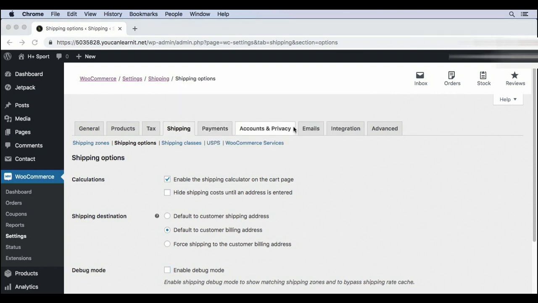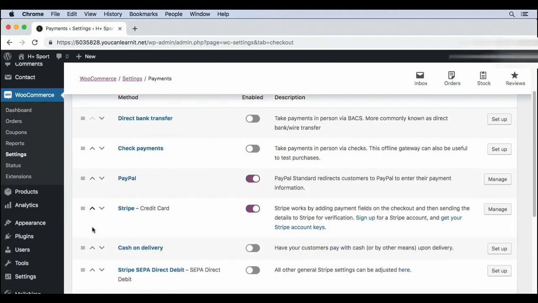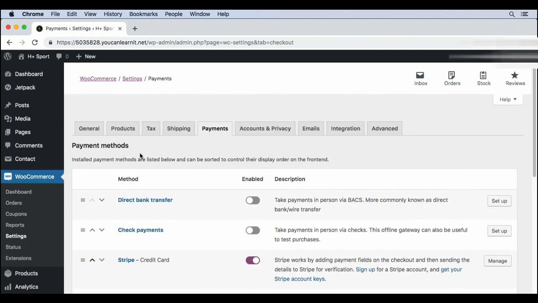Under Payments, there is one useful feature I really want to point out. The first is that you can put the gateway you want your customers to use up top. Under Accounts and Privacy, there are a ton of settings we can tweak. First of all, accounts in WooCommerce are very useful.